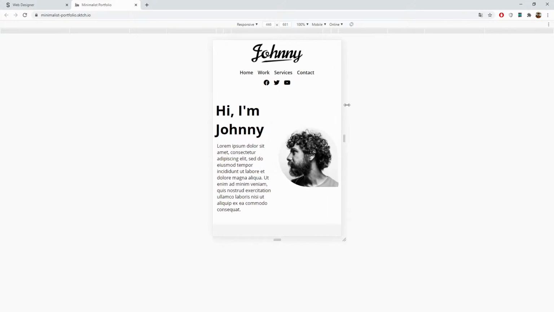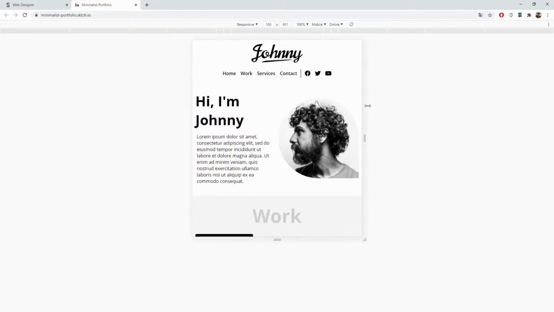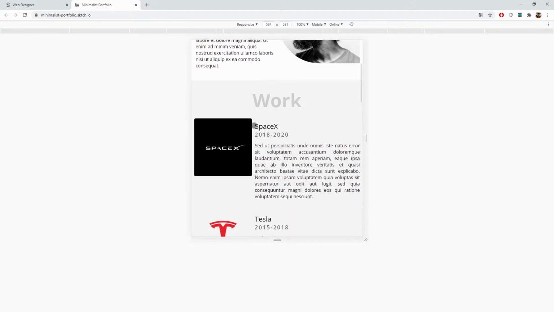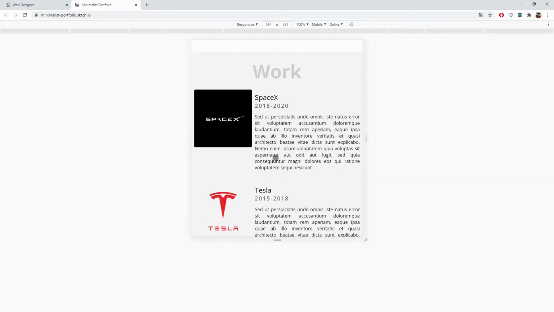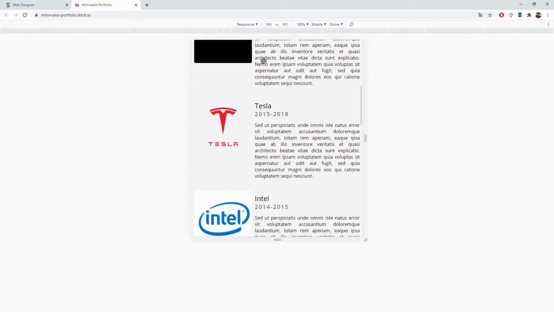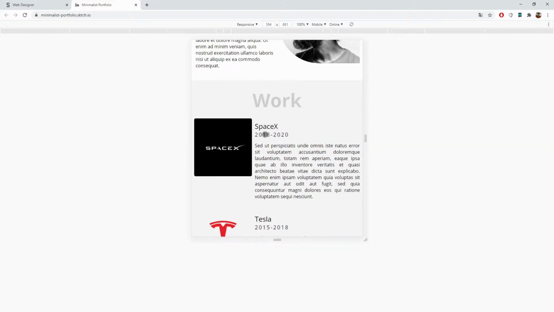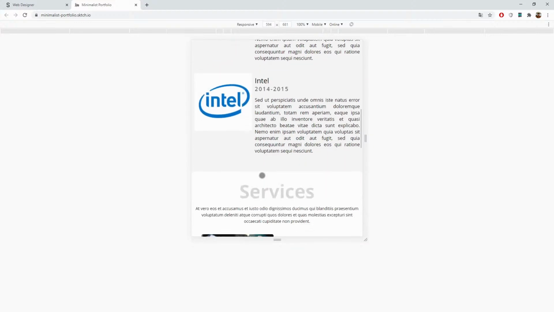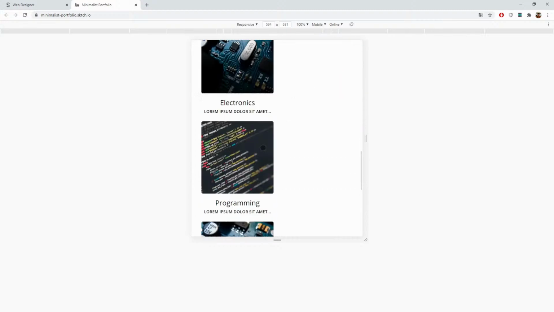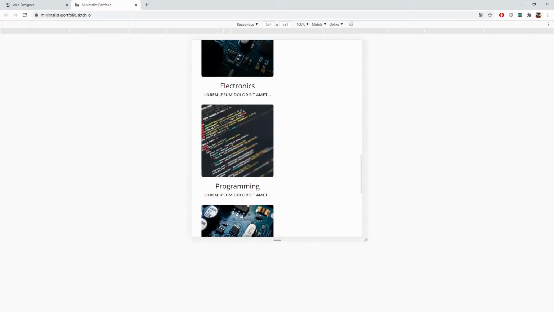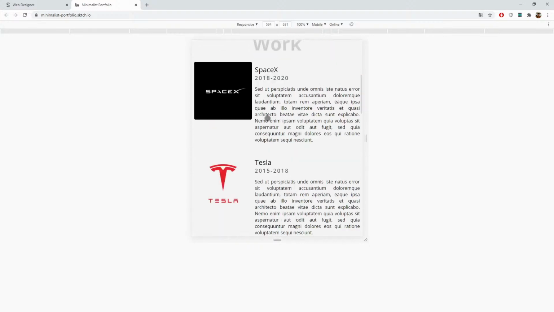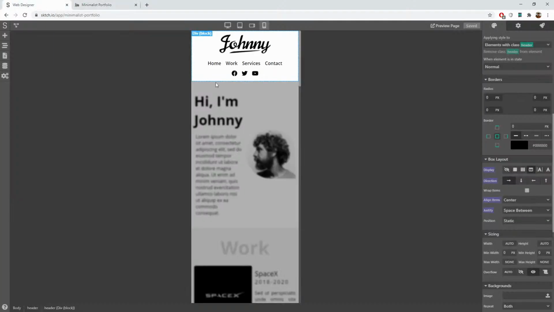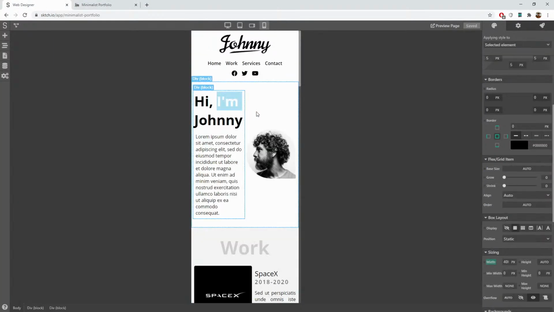Okay, so now what we want to do is work on the other elements. For the image here, maybe we want to have the image below this text. So maybe that's something we want to do. We probably want to do the same here. And for services, this is another issue. We want to center everything here. So let's attack each one of these issues one by one.